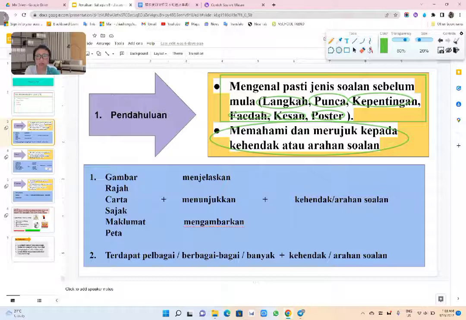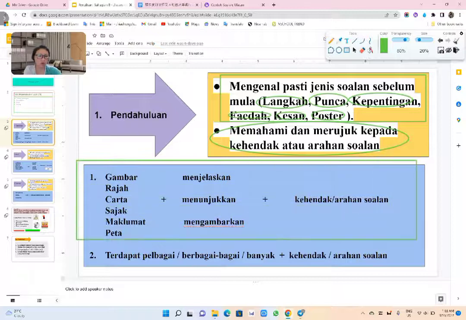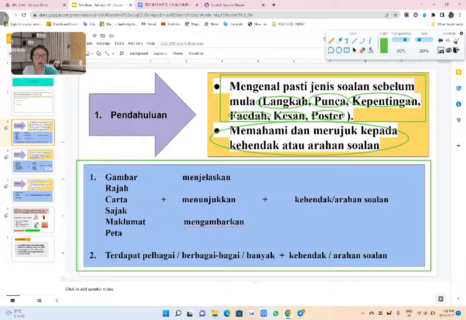So for the example here, I will also ask the student to copy this down. The whole thing will be copied on top of the foolscap paper. It's considered as pendahuluan. After you complete it, I will explain that in pendahuluan we have 2 sentences, 2 ayat. The first ayat follows the format here.